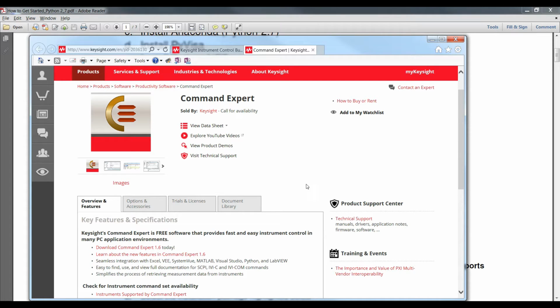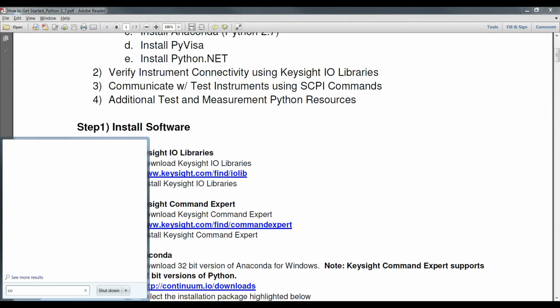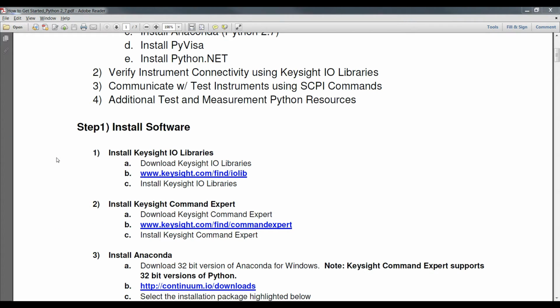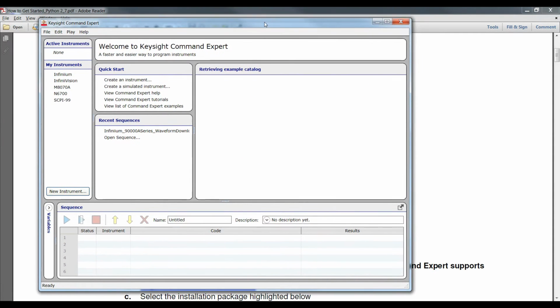I've already downloaded it, so we'll look at it. Easiest way to get there I find is go to the start menu and go Command Expert. We want to verify it did install properly. It should come up. And we'll go through it in much more detail. I'm going to start that up. It pops up, and this is what you should see. If it is installed correctly, it should pop up like that when you execute it, okay?